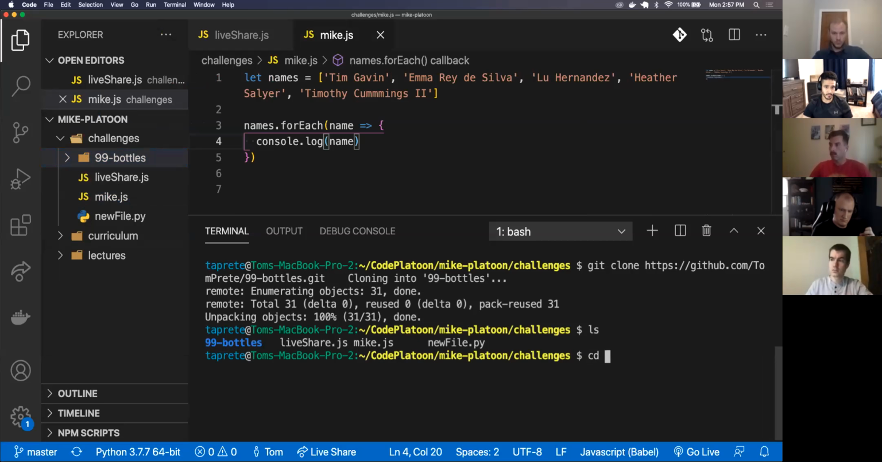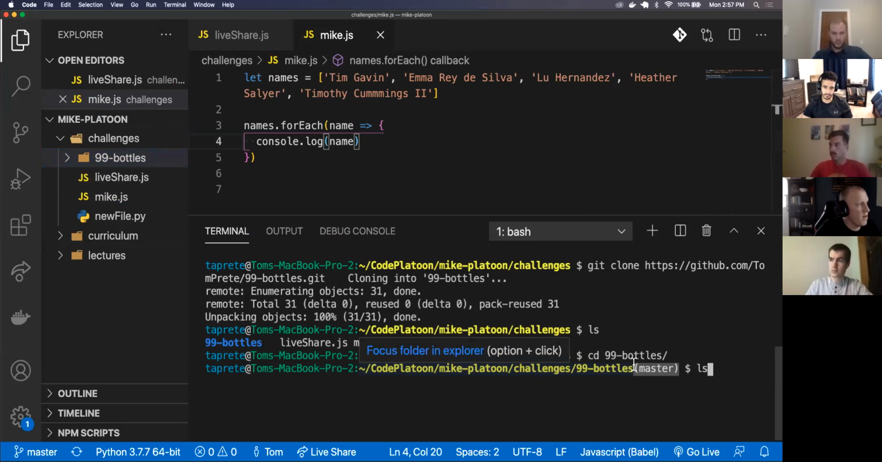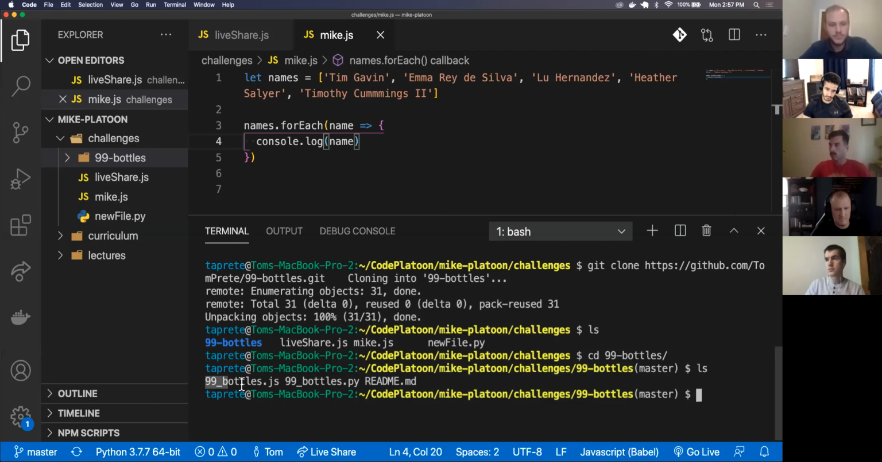And if I CD into 99 bottles, notice it has this little master right next to it. That means it's got a Git attached to it, so it's got some version control. And if I list everything out, I've got my 99 bottles JavaScript, README, and my Python.